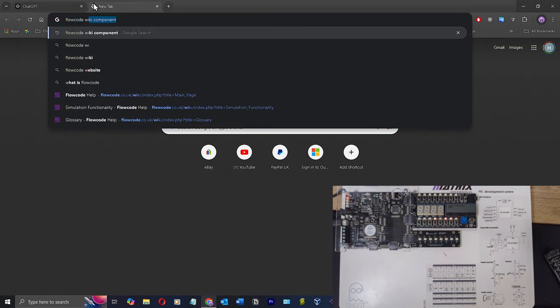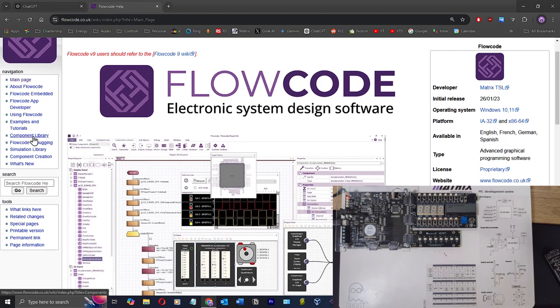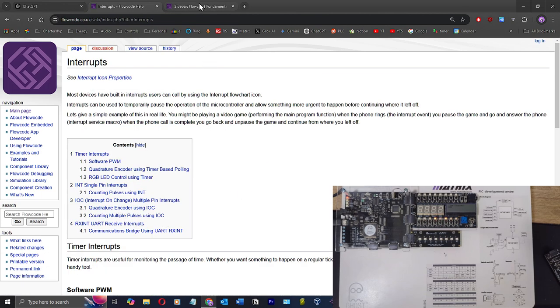So if I do Flowcode wiki, it's just this. Yeah, I want interrupts. No, I want a timer interrupt. I've searched timer interrupt. It's telling me I can create a page for it. Flowchart fundamentals, external interrupt, timer interrupt. Okay, so let's go there, and there's also an interrupts page as well.